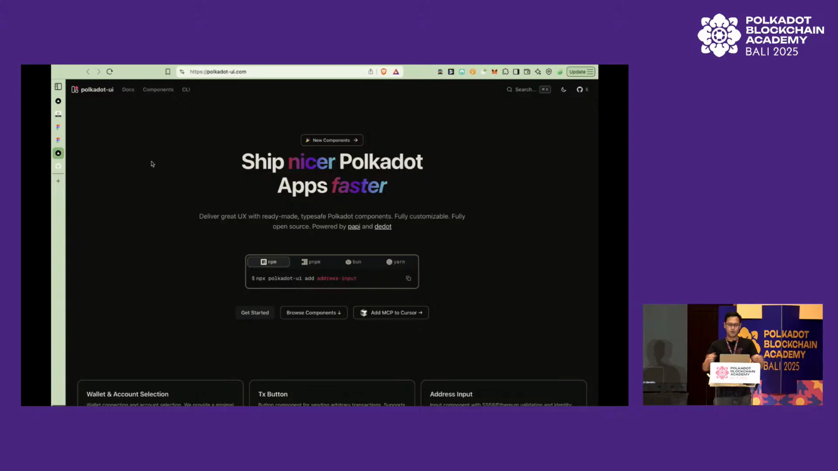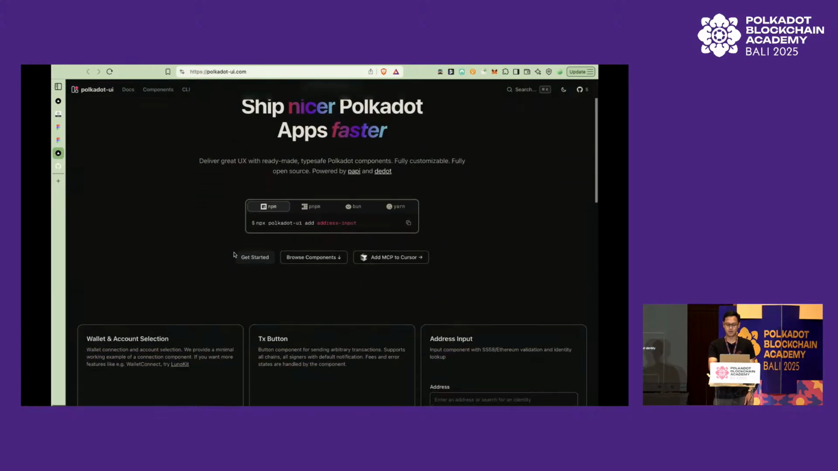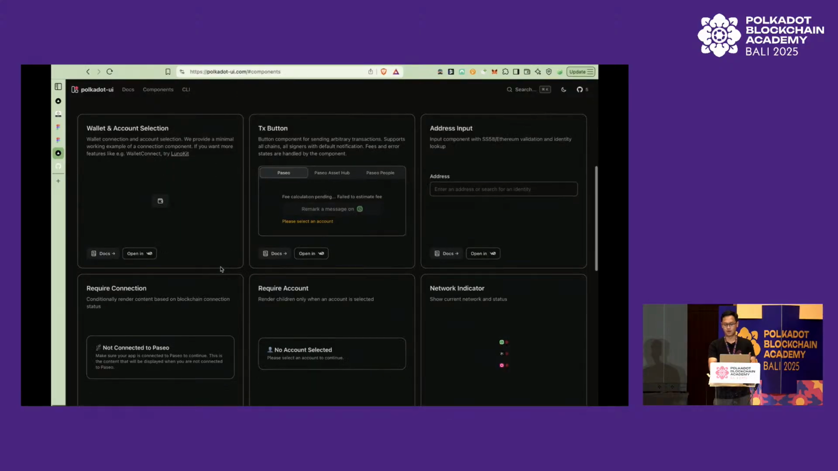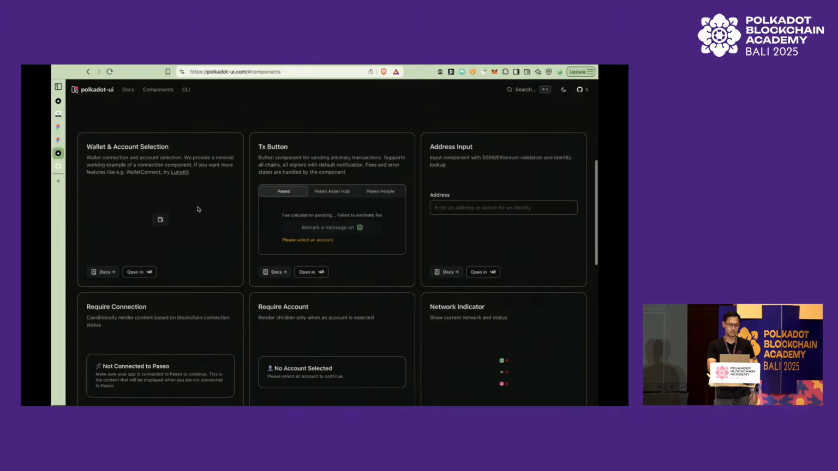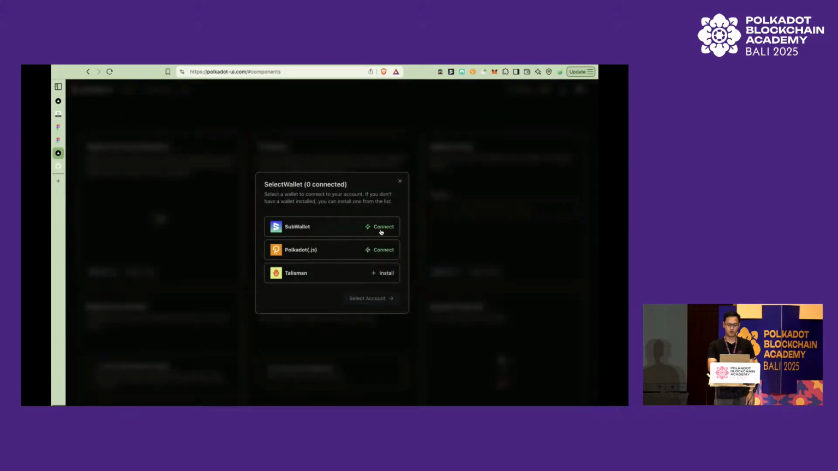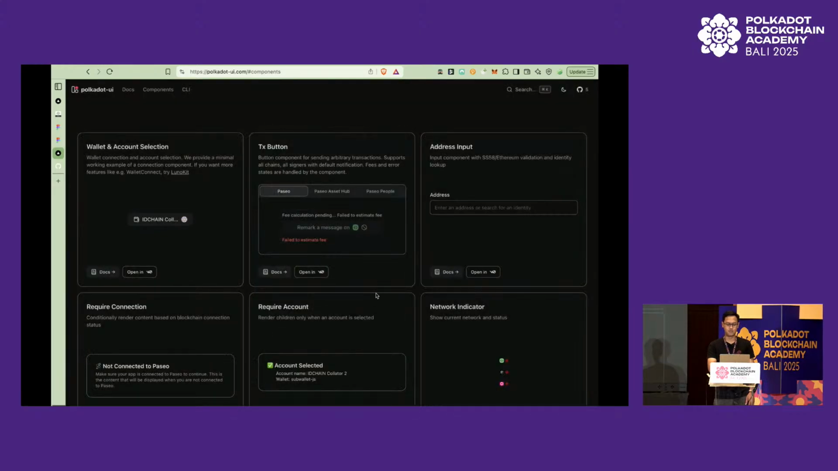So here we have the landing page for Polkadot UI. It's compatible with 4 major package managers. You can browse the components. You can already interact with it. Let's say you need a wallet, and you just want to know how the wallet connection works. You can just interact with it. It's just going to be integrated with the others.